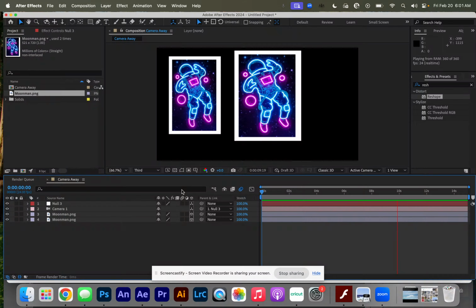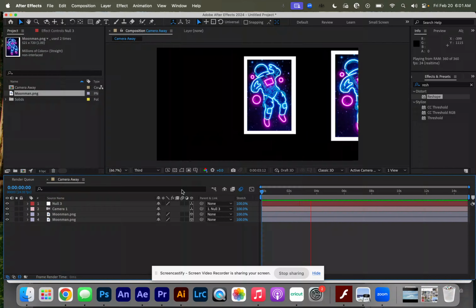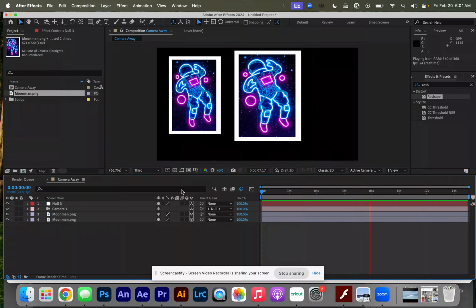And I only have two images. You're going to do three, or you don't have to add three. You can just do two. But this is just the effect that we're going to do, and I'm going to show you exactly how to do it. So obviously you're going to have three different images or two different images, but I just use the same just for the demonstration. All right, so here we go.